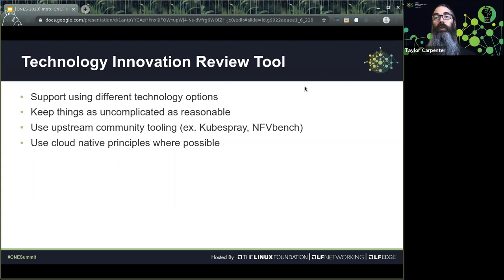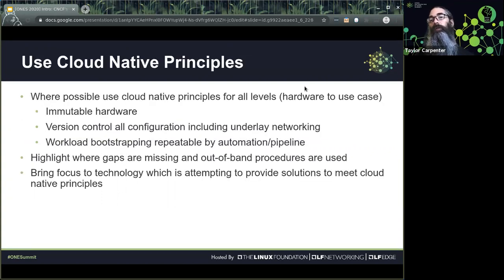And we try to follow cloud native principles wherever possible. We're looking at applying those from the provisioning standpoint, going from the hardware provisioning, the host or node, to the Kubernetes side, the underlying network, so layer two networking or whatever we're working with, as well as all the way through the different layers up through the examples and use cases that we're deploying.